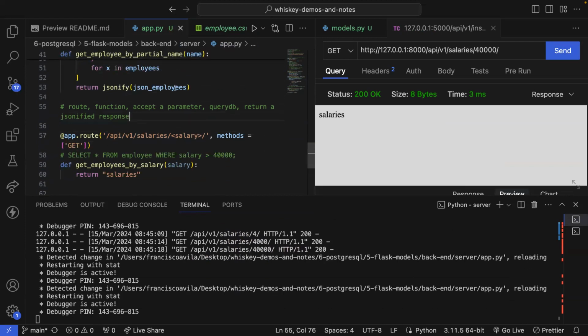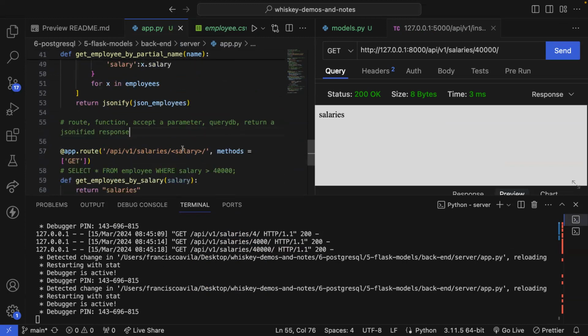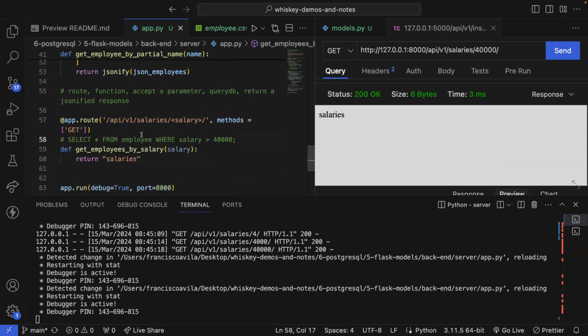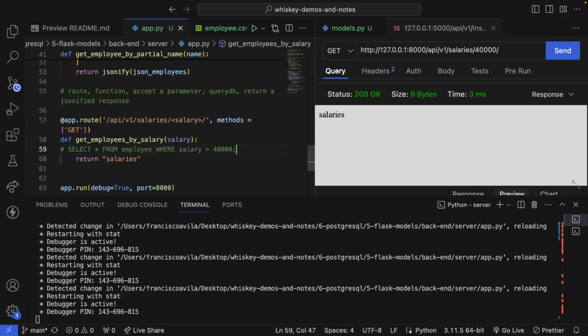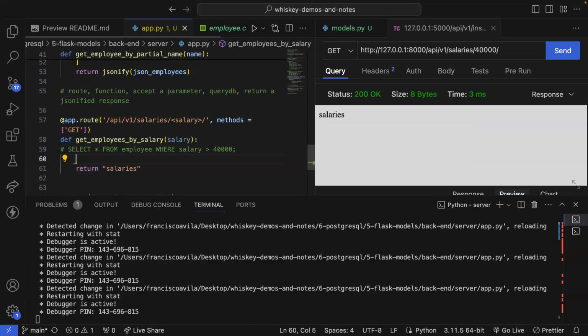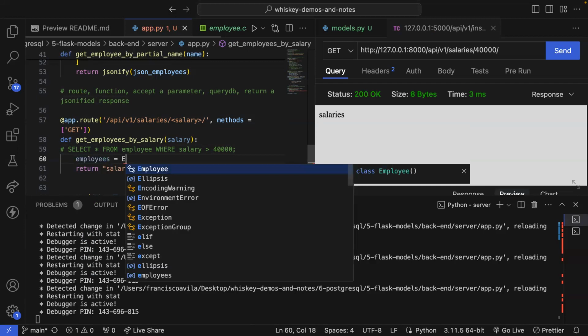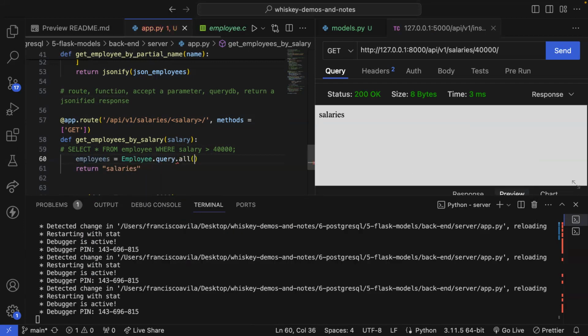All right. So now let's go ahead and run this query part, right? How do I make this query that will select all from employees where the salary is greater than 40,000? So let's first start just employees and querying. How do I do that? Would it be employees equals employee.query.all? That's right. Employees equals employee.query.all. Great.